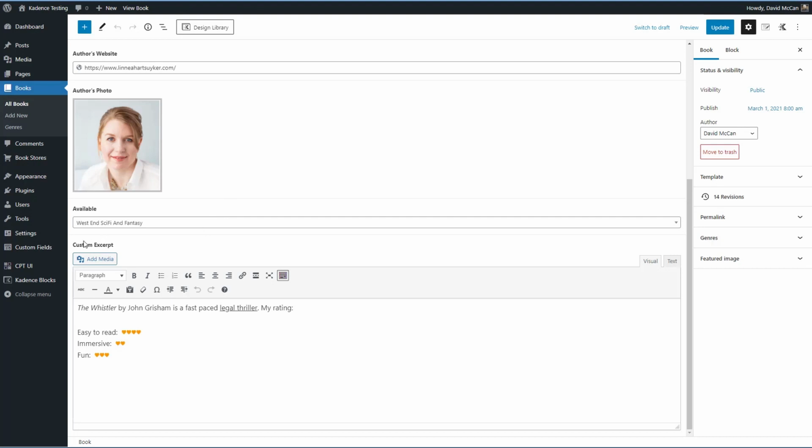A custom excerpt field, which is the WYSIWYG. This is kind of like the old classic editor. What we have here is the title of the book is in italics. Often when you are writing about a book, you put it in italics or you bold it. And then here's a link to the genre archive for legal thrillers. And I've added my rating with stars. That's one custom field, the custom excerpt, which is a WYSIWYG field.